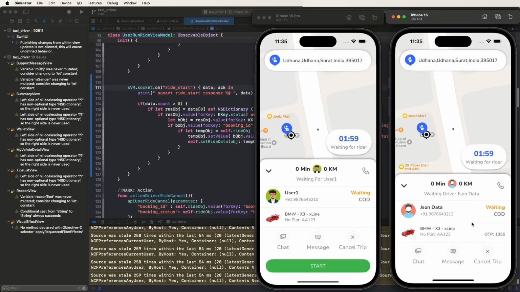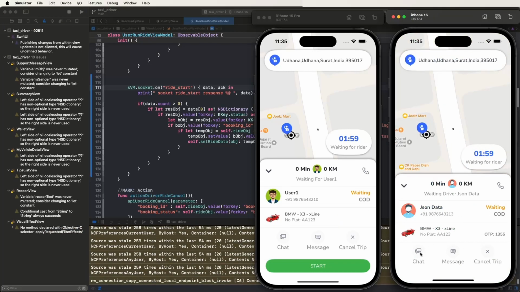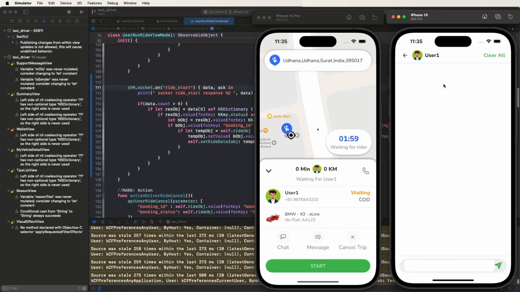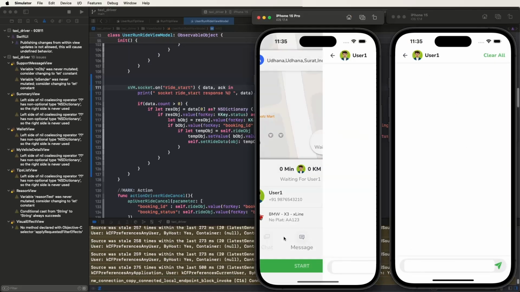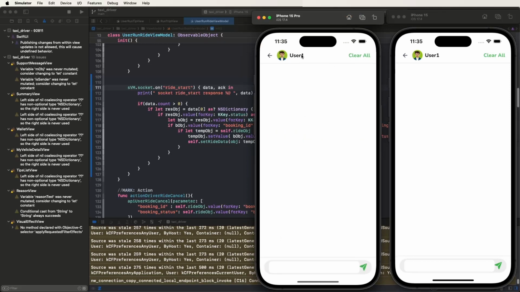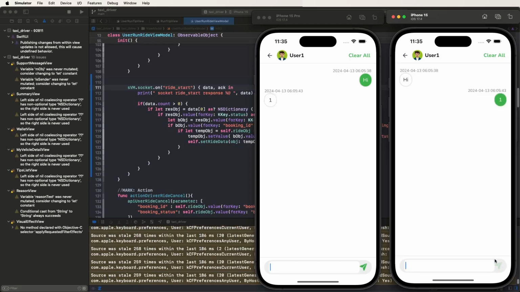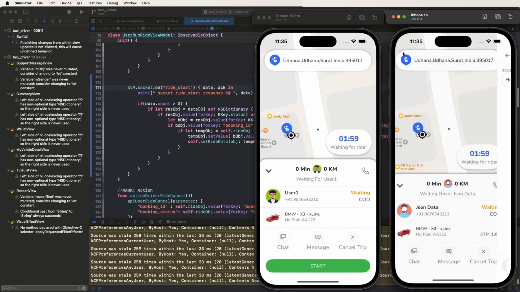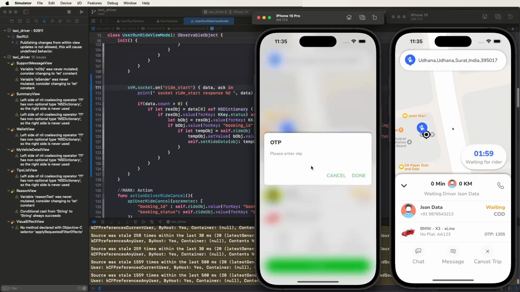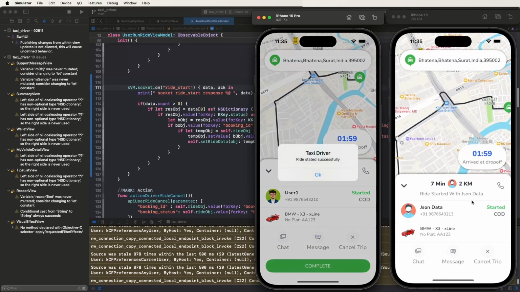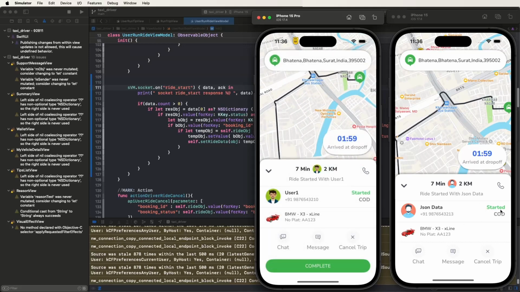Now we run it and show the result. First of all, we open the chat view, and it looks like this on the user side. It shows here, but there is no chat data yet. Now we write a message, hi, and receive it also. We get it like this, the chat is working. Now we click on start and enter the OTP shown here, and click on done. Now it has started successfully, and we also change the status, and the payment types are shown, and the OTP is removed.